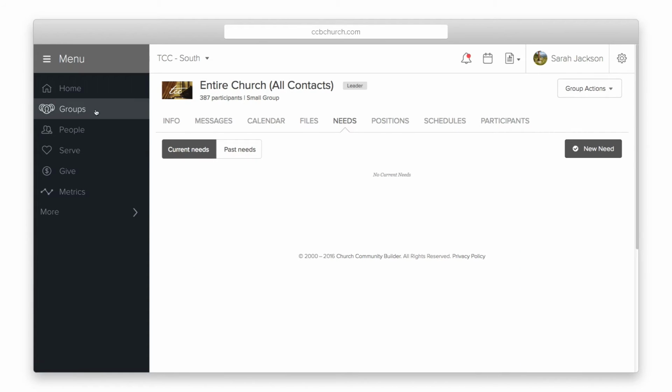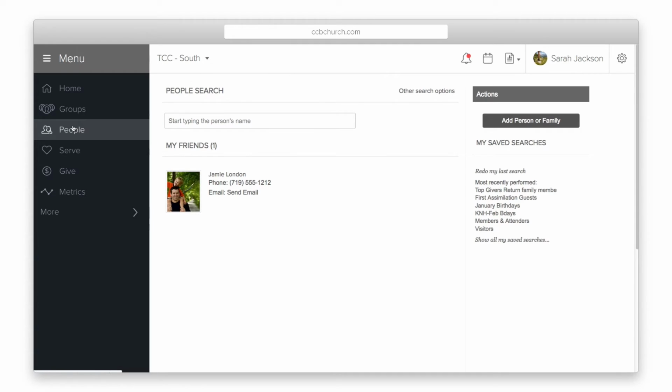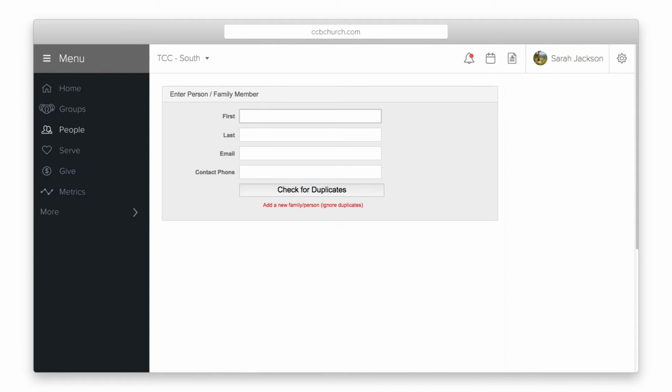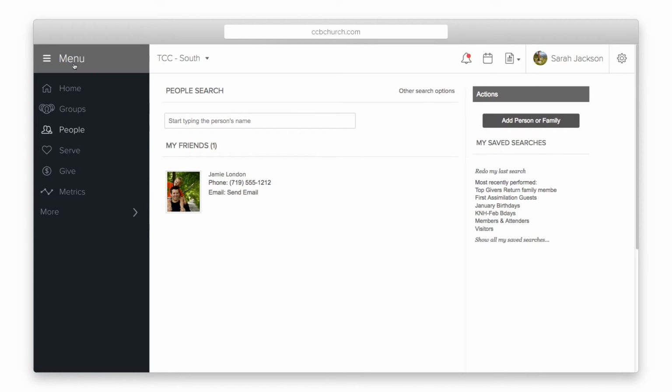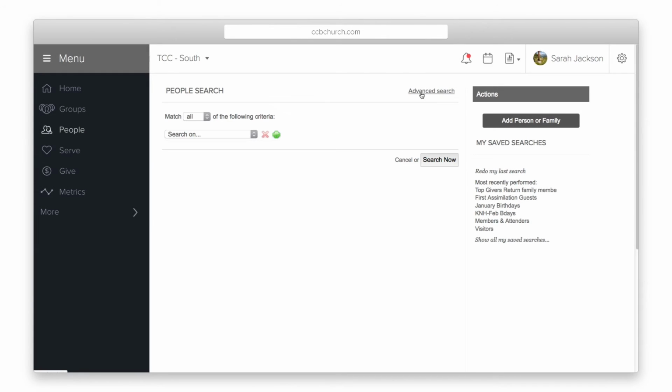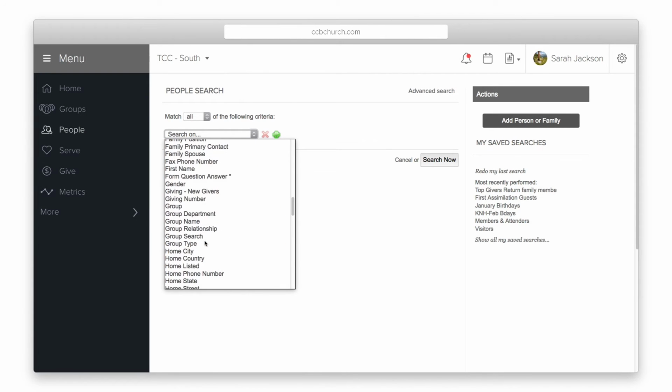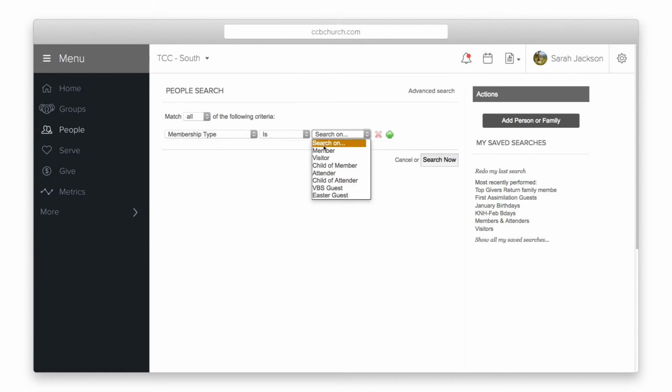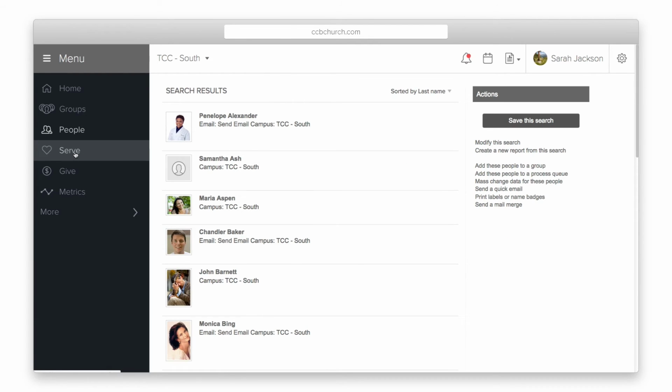The second foundational piece of data is people profiles. Click on the People link to add or find people. The People area will have a very similar format to groups. On the right, you will see an Add Person or Family button. Click on this button to start creating a new profile. If you would like to delegate this task, you can add the Create Profiles admin privilege to a trusted church staff member. Another great feature about the People page is the ability to create your own searches. Click on Other Search Options to start building a search. Keep in mind that having the ability to create a search is also privilege-based.